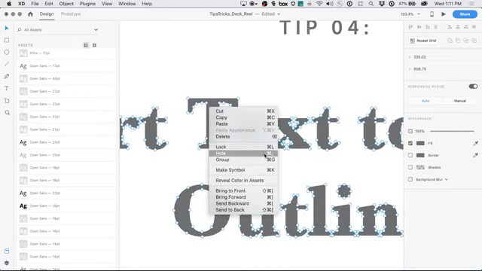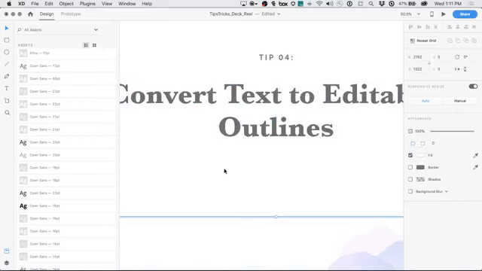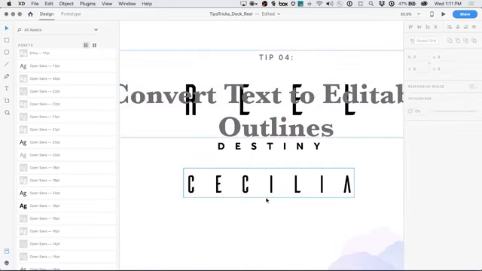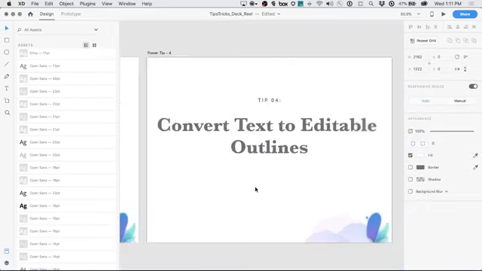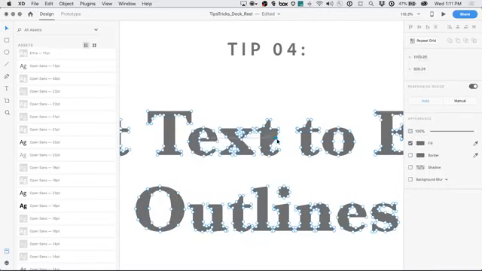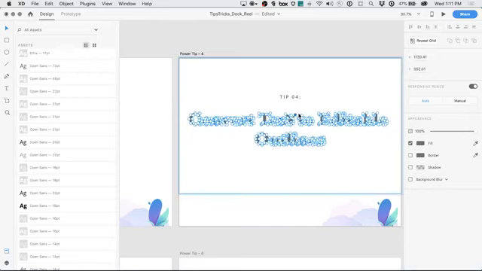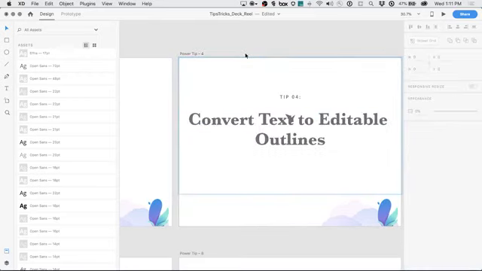I'll probably need to go in. Let's just see. All right, I'm going to come on in here and notice that I have vectors here. I can come in and just start to make changes. So it's editable text from there forward. Okay, that's tip number 4.